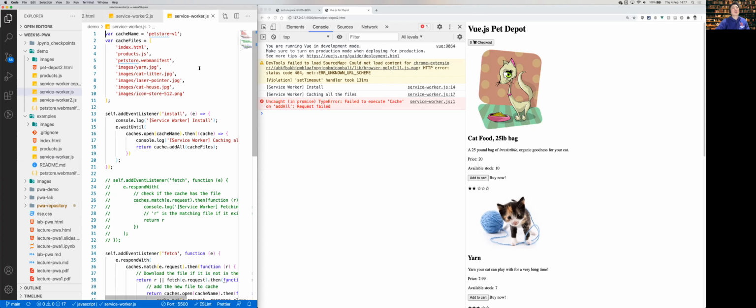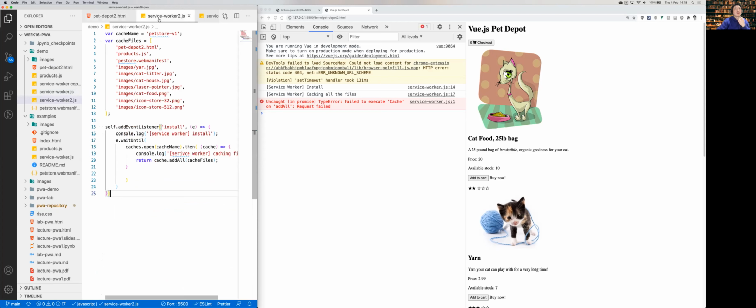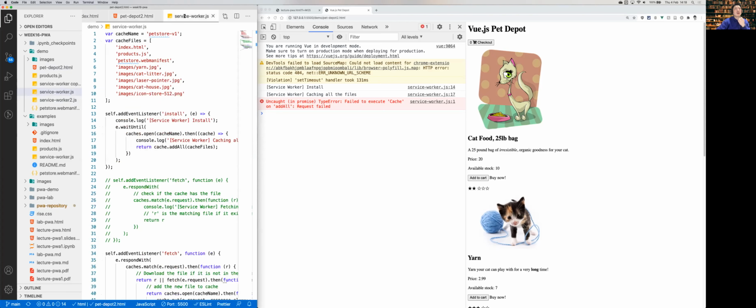Index.html, product.js. So currently I'm using the one which I knew works in the other example. You're not using index.html though. You're using petdepot2.html. That shouldn't affect. You haven't got index.html in it. That's why it doesn't work. It's pet depot 2 HTML. Okay, this one, yeah, this one has to be pet.